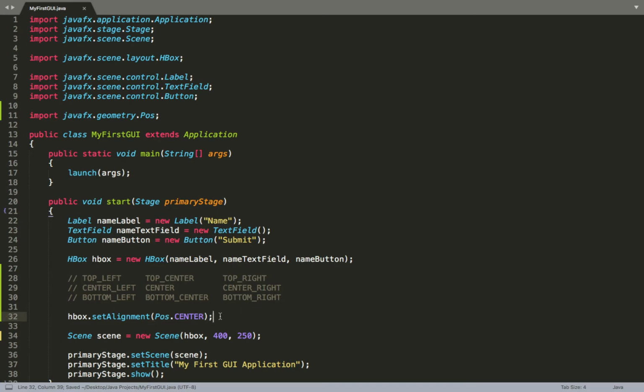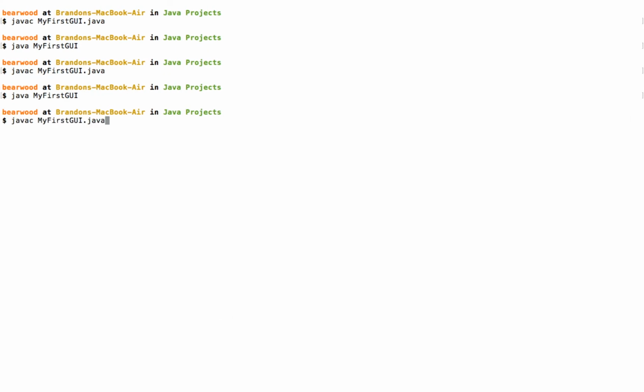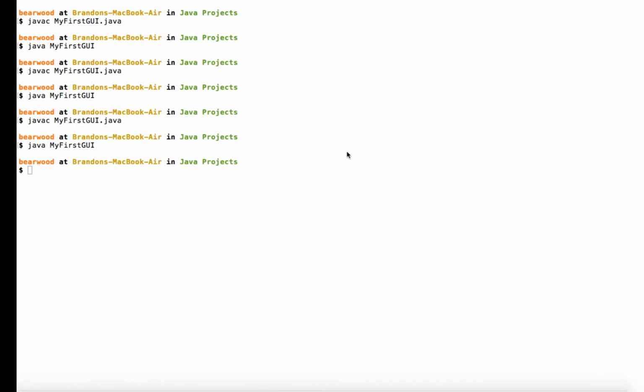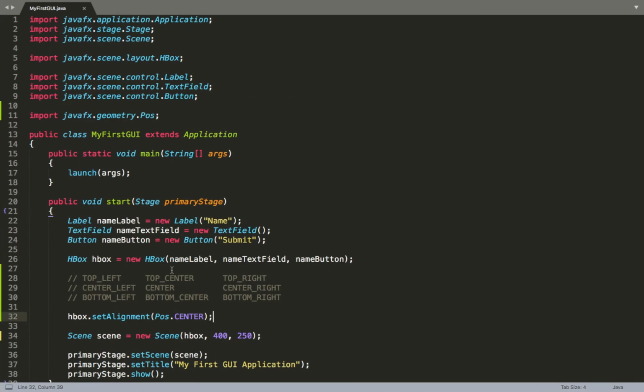Okay. And then once I've done this, I can come back over to my terminal. We'll go ahead and compile this and run it. And now we can see the content being displayed right in the center of the application window. Okay. And then the last thing I want to go ahead and do is modify the amount of spacing that I have between the elements within this hbox.